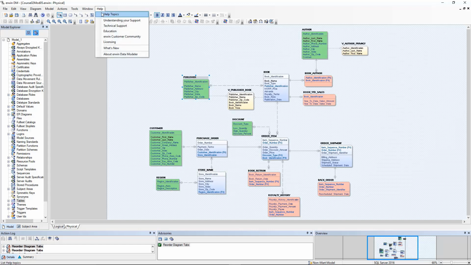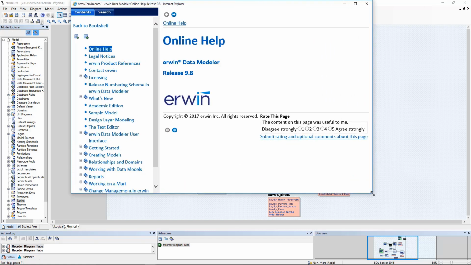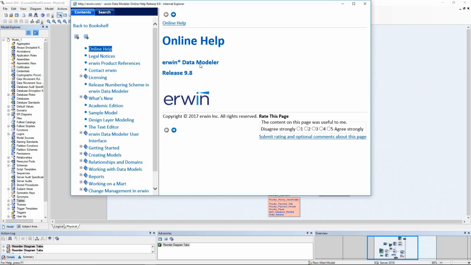Help, Help Topics, Understanding Your Support, etc. You see the Help Topics are grouped in 4 sections. Help Topics is uppermost. Let's start there. And this is the top, if you will, of Irwin's online help. In fact, that's what it tells us, online help. It's not context sensitive.